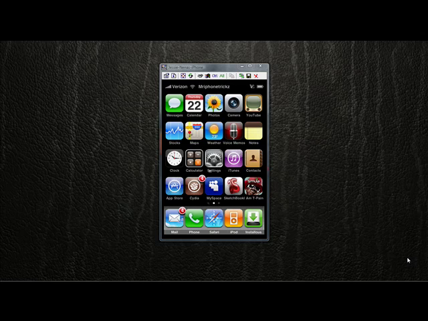Hey, what's up everyone? Today I'm going to be showing you how to turn your iPhone or iPod Touch into a USB stick or hard drive. Basically it's going to let you put other media in there like pictures, songs, whatever you want to put in there. And the way to do this is obviously you have to have a jailbroken iPhone.